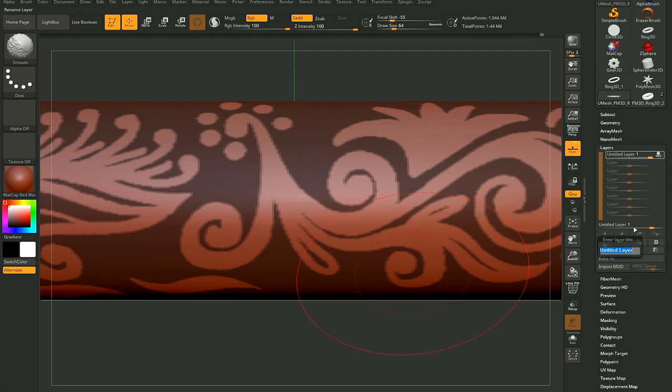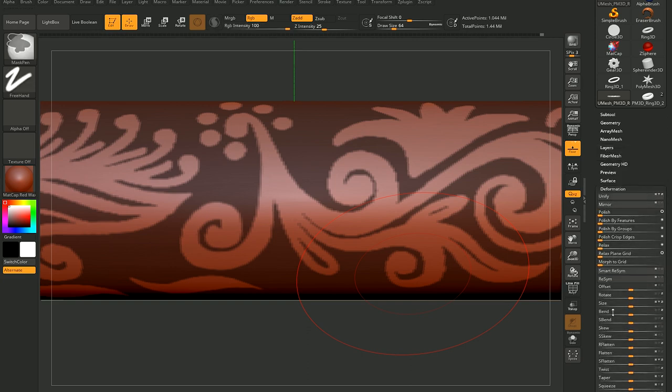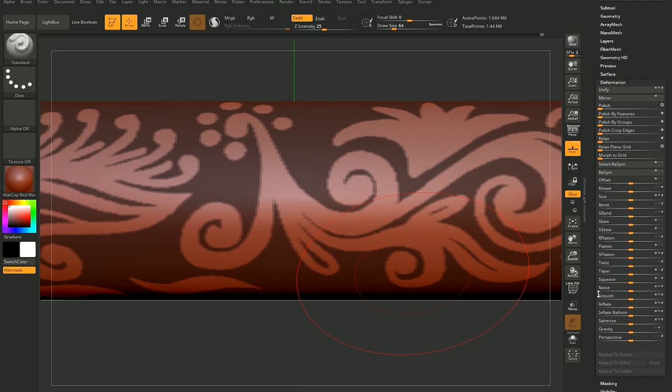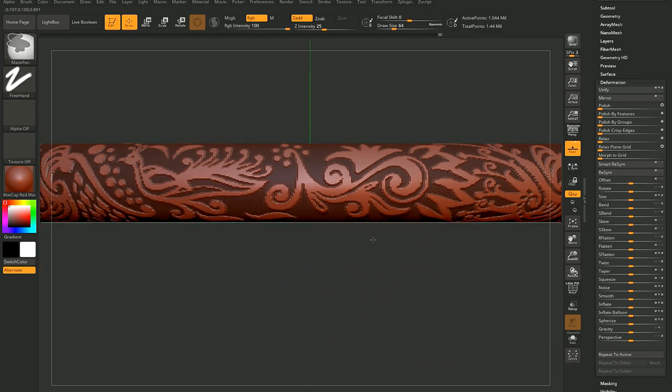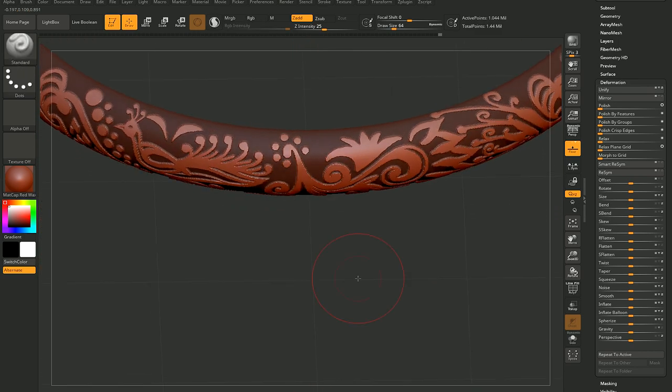First store it in a layer, extrude 1. After that we'll give it a size or thickness of 0.5. So this is the mask, we have extruded it.